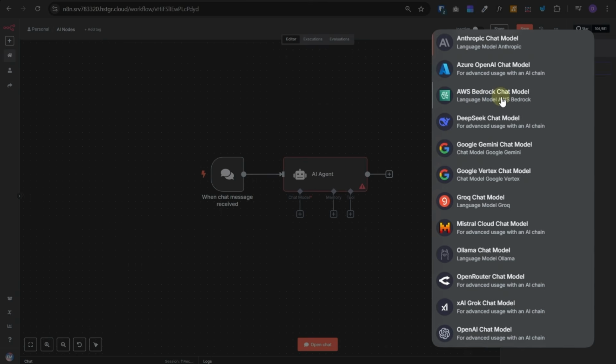AWS Bedrock gives you access to various foundation models hosted on AWS. So if you have restrictions where your data can't leave your AWS environment or infrastructure, then you may want to consider this one. DeepSeek is strong in coding and reasoning use cases.